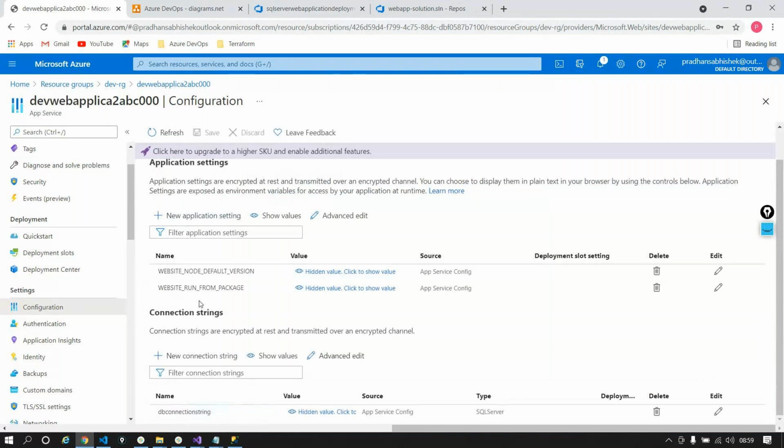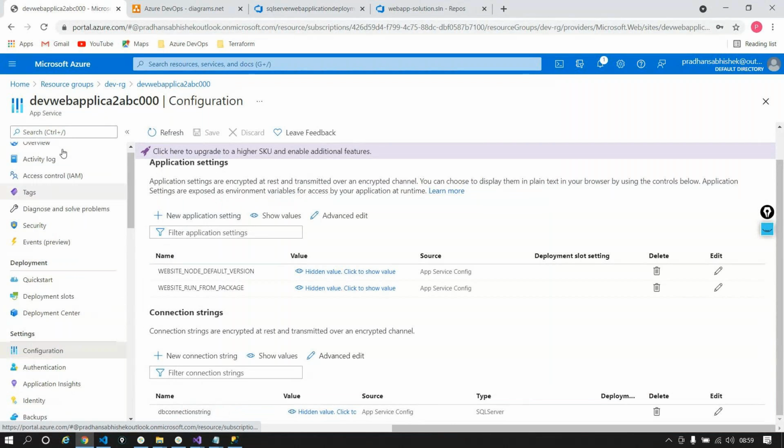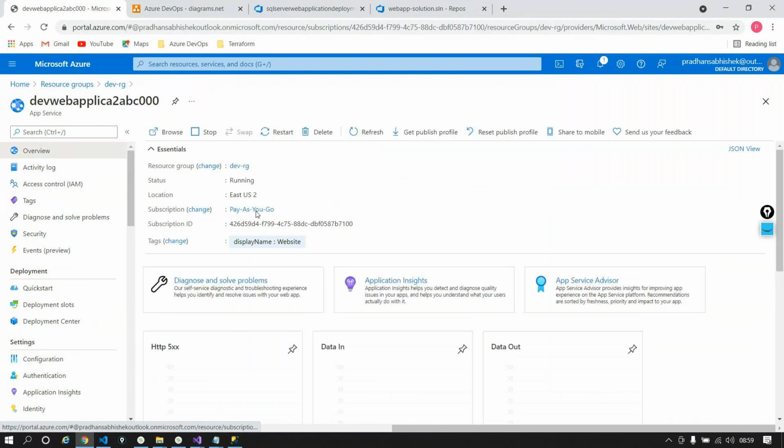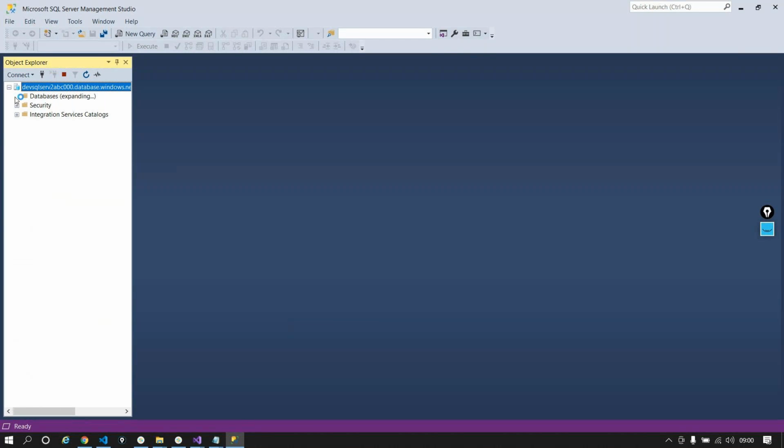Now I'll go ahead and browse this web application. And when the web application is loading, let me also see if I have the data in here using the SSMS out here. So I'll just write a simple query on the SSMS.